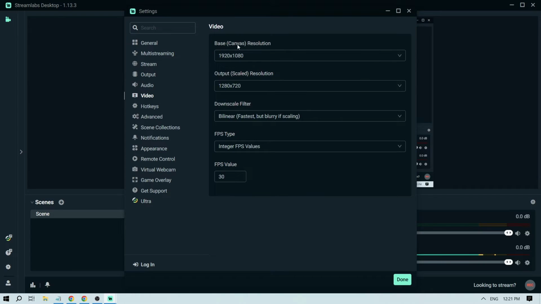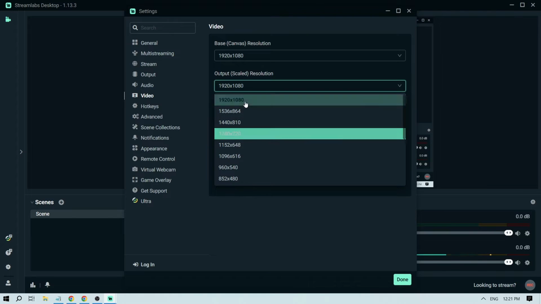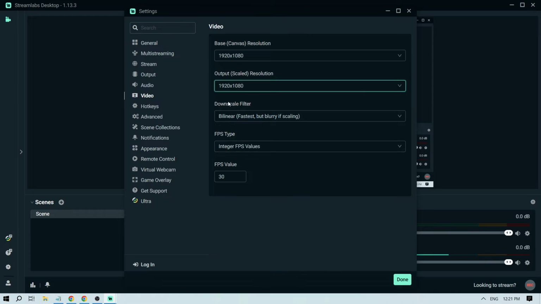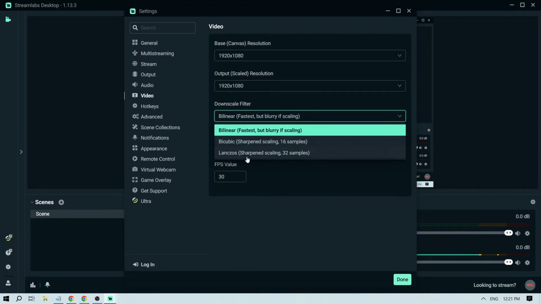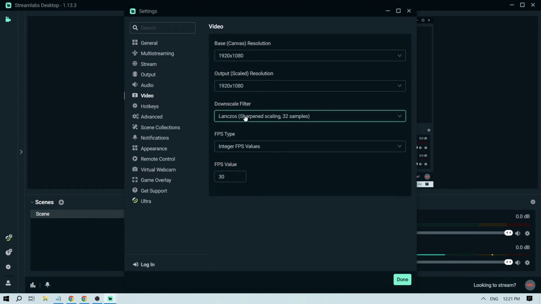Here in the base canvas resolution, this is actually the screen resolution of your desktop. So mine is at 1920 by 1080, so I'm just going to leave it at that. For the output resolution, this is the resolution that you will be streaming. So let's change it as well to 1080p. There you go. For the downscale filter, we're not really going to need it, but I found out that using this one, Lanczos, fits well with my settings.